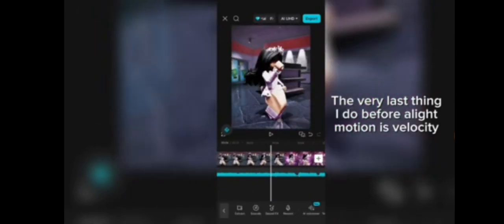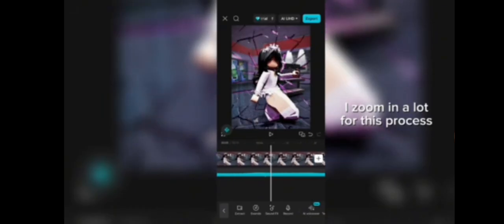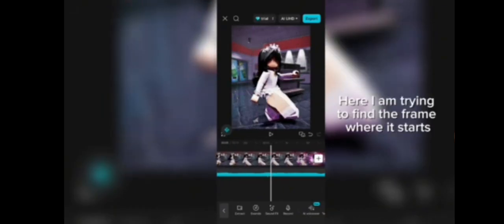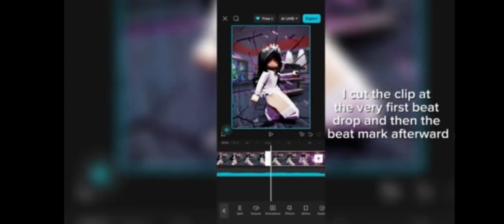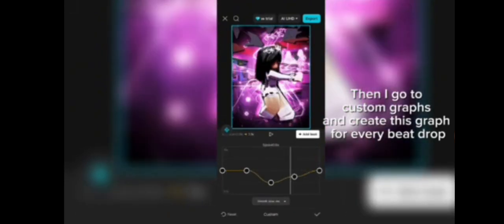The very last thing I do before After Effects-style light motion is velocity. I zoom in a lot for this process. Here I am trying to find the frame where it starts. I cut the clip at the very first beat drop and then the beat mark afterward. Then I go to custom graphs and create this graph for every beat drop.